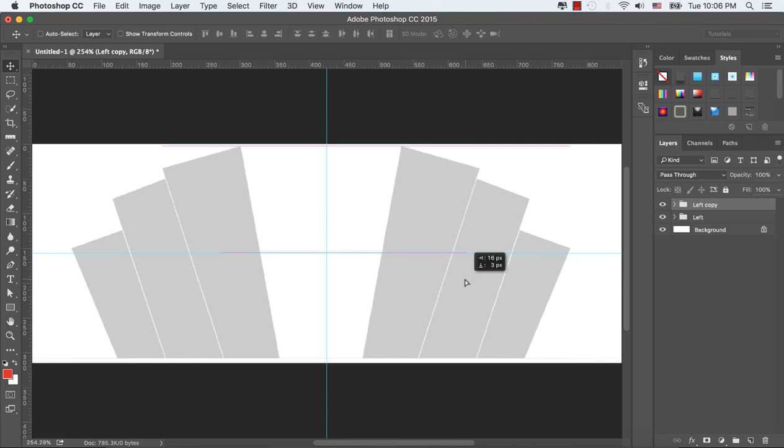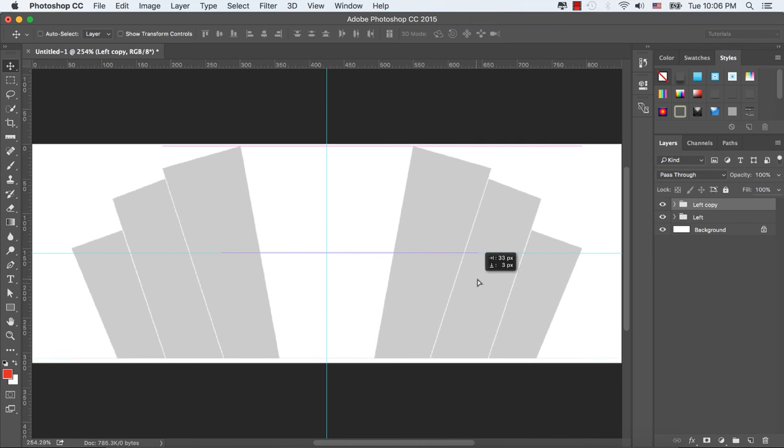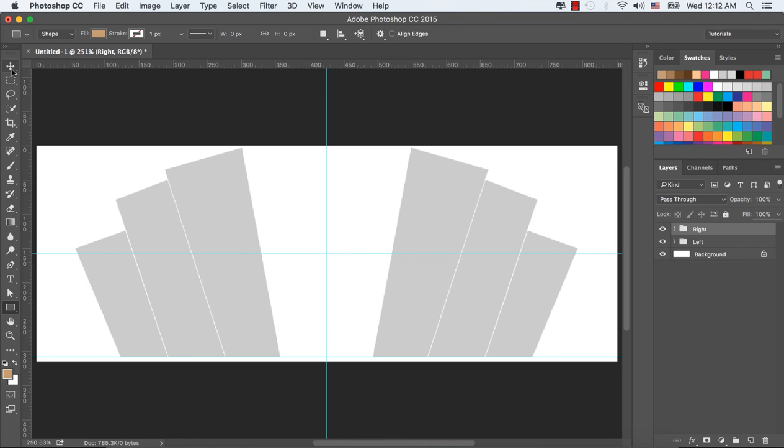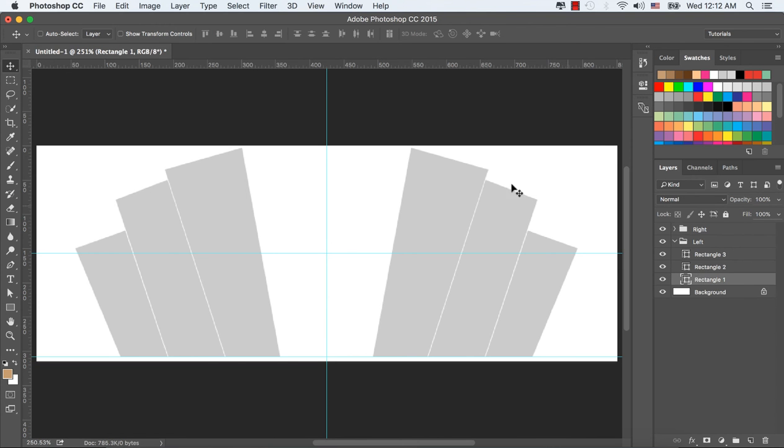So we have the exact opposite of this copied shape, and we can put this shape on the right-hand side. So we now have the left and right-hand sides. Let's rename these groups as Left and Right.